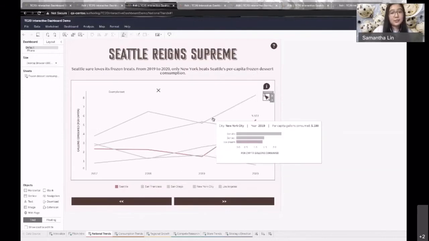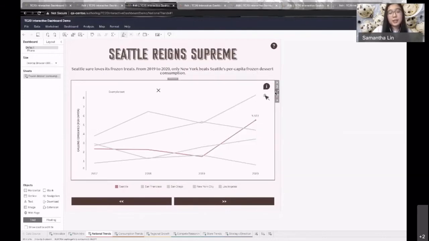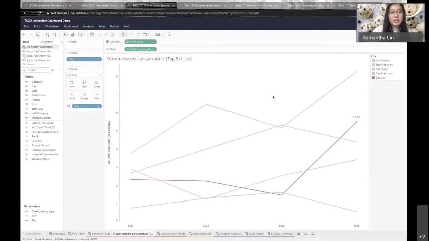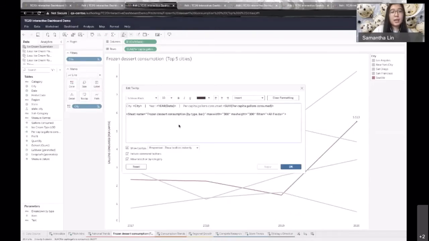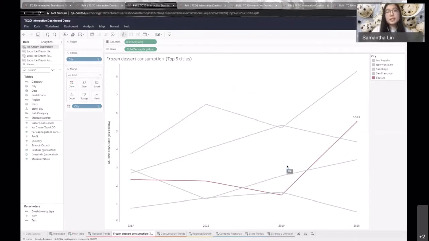Another thing we've added is Viz in Tooltip, which is very simple to add. Looking at the sheet, all I do is go to Tooltip, and I can see and customize whatever I'd like. Here we've added a few fields as well as an additional viz. Now let's take a look at the frozen dessert market.